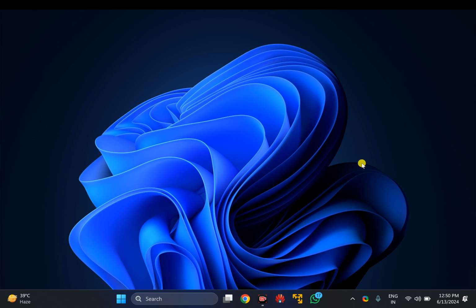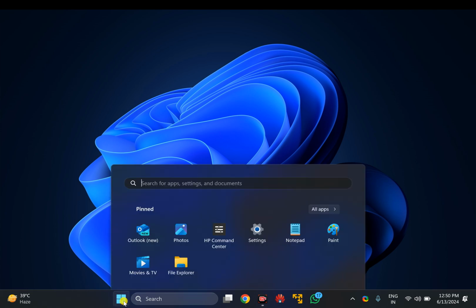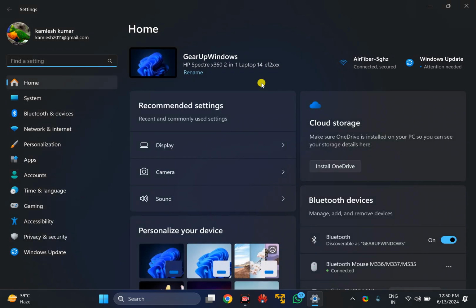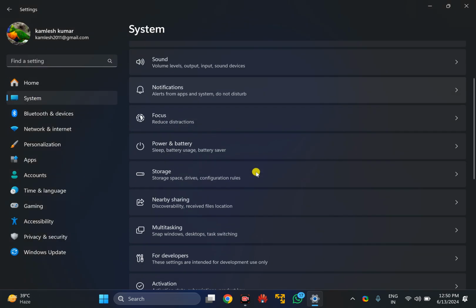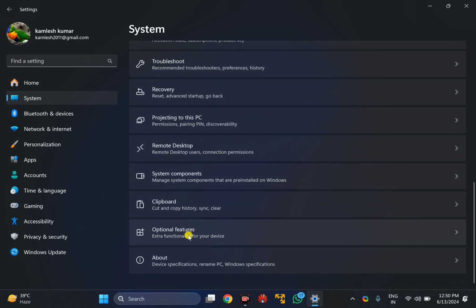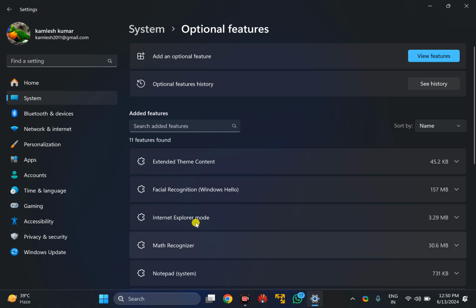By default, on Windows 11, the Connect app does not come pre-installed. That means you must install it manually. To install the Connect app on your Windows 11 PC, click on this Start button, then click on Settings. Under Windows 11 Settings, click on System in the left sidebar. On the right, scroll down to the bottom and click on Optional Features.